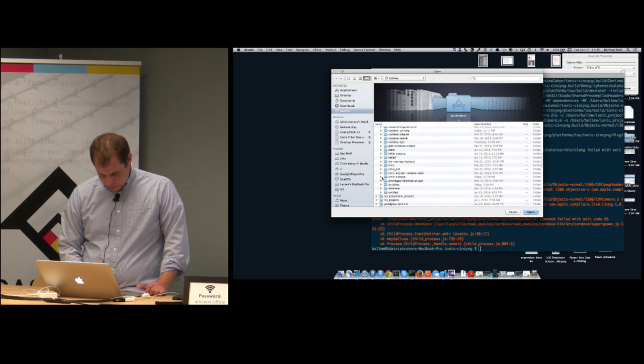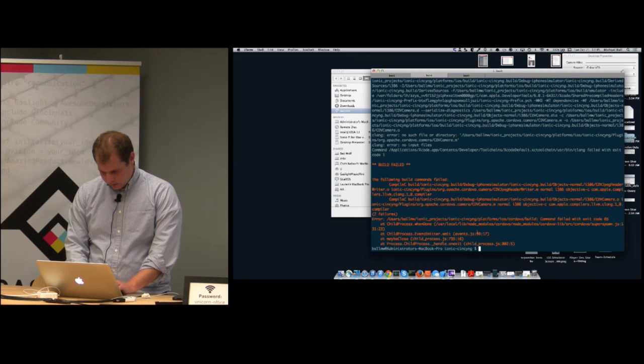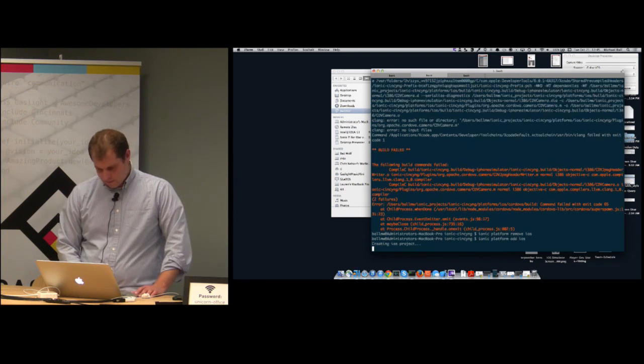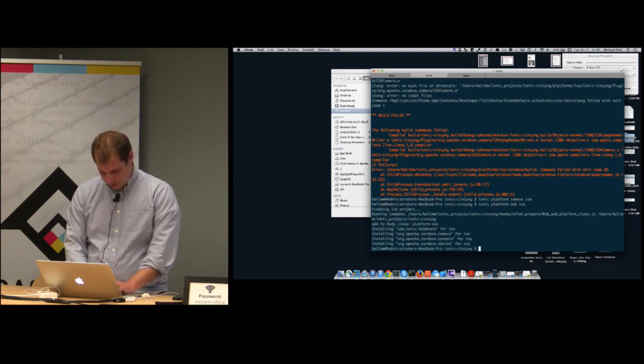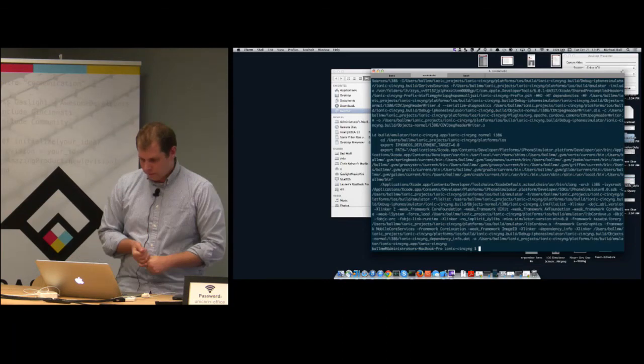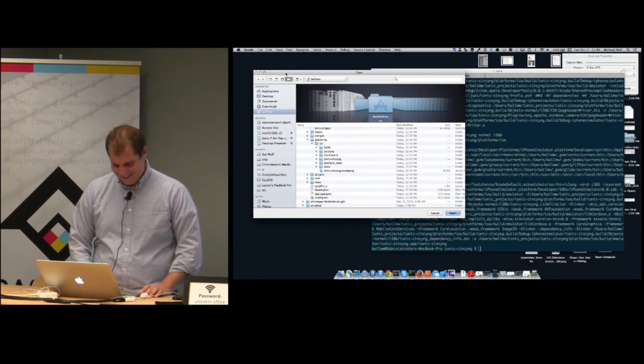Which one was it? Ionic, platforms. Oh, I remember what I did. So when I had this happen, I did Ionic platform remove iOS, and then Ionic platform add iOS. Okay, and then build. Yay! All right. So maybe an ordering thing that's happening there. Remember that next time I'm standing up in front of people.